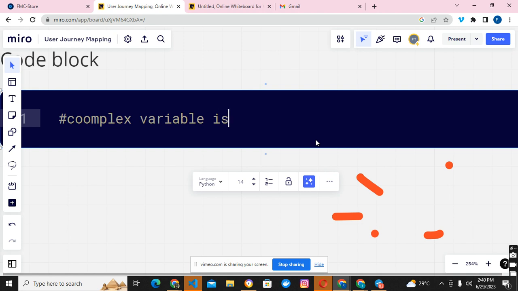Let me just write it mathematically. Complex variable equals what? Real plus imaginary. Where the imaginary is what? Anything placed beside J. And J equals the square root of what? Minus 1.